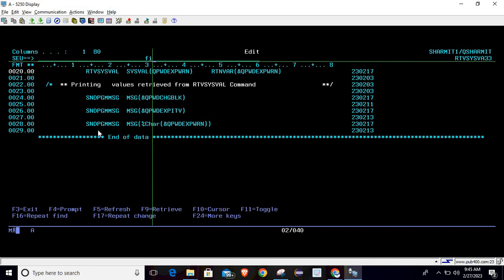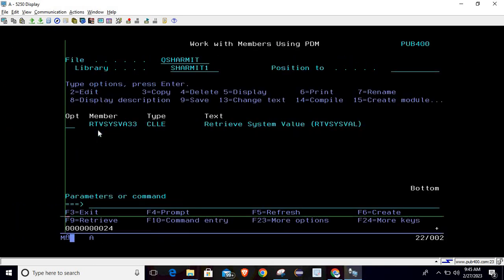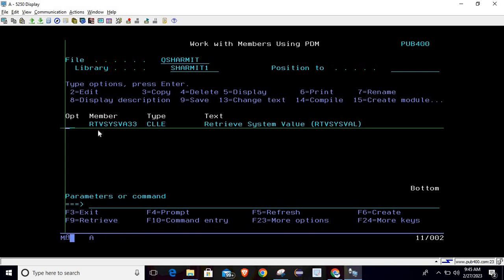Now let's compile it and see what output we are retrieving from this. So I'm calling it. First output is *NONE, then 0180 and then 7. So this is how we can utilize the RTVSYSVAL command for retrieving the system value.